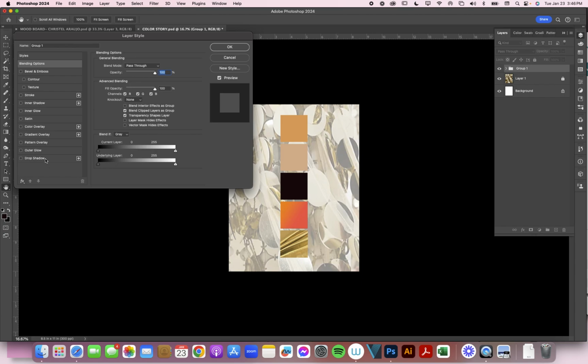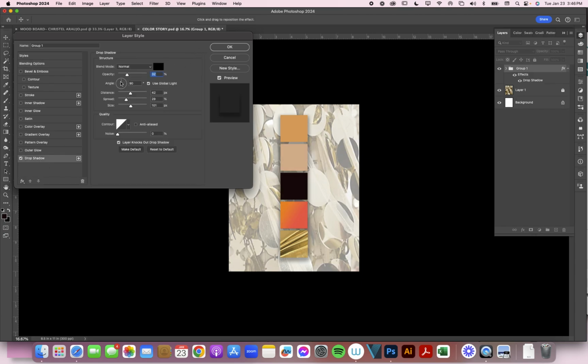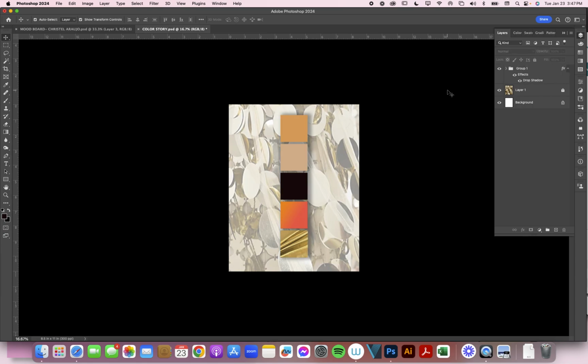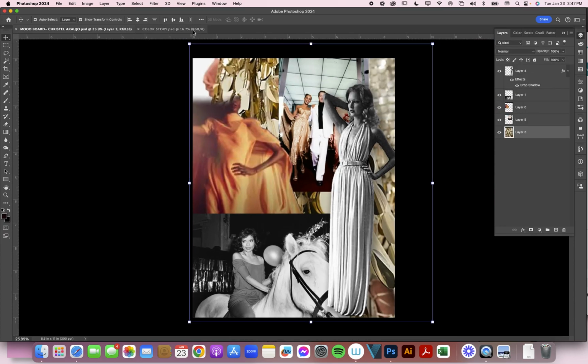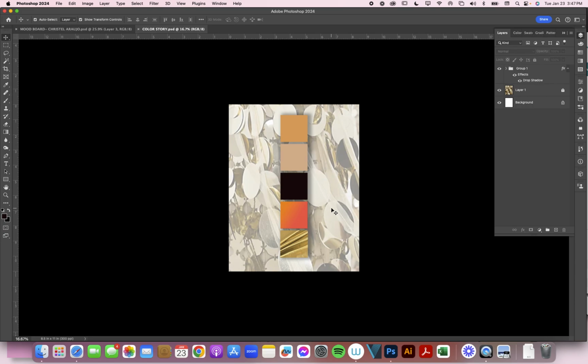Double click it and put the drop shadow. But I don't want the drop shadow like that. Like, there you go. Better. Done. Now you can see from this page to this page, it's simple. It's an easy color story.